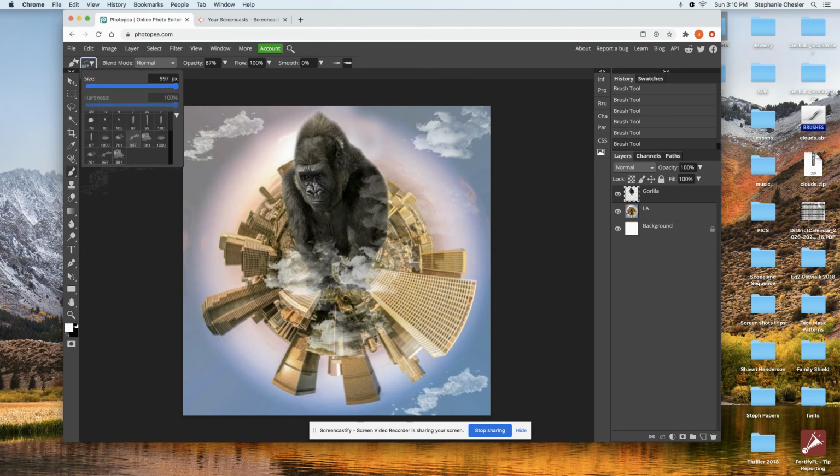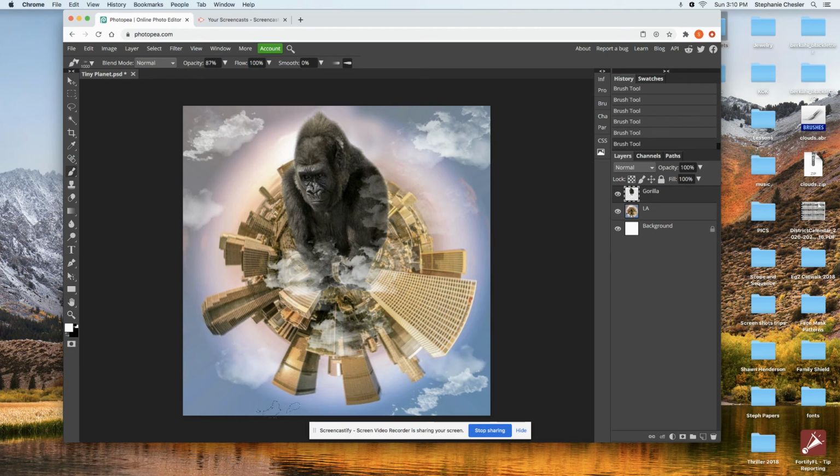This is a lot of fun. Make it bigger. Fluffier. Add some to the fluffy clouds here. And I think I'm starting to like this. All right, so there's Mr. King Kong finished. Now, your goal is to create 3 tiny worlds.